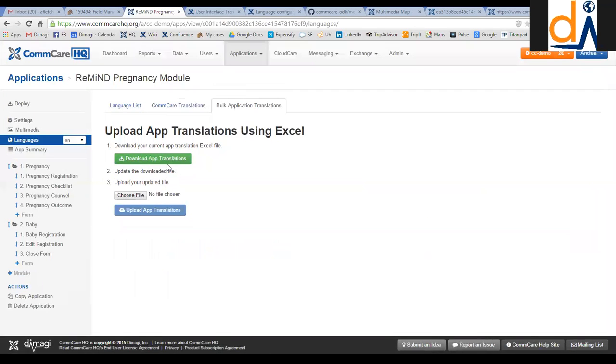And then the bulk application translations has all of your module names and form names and lists, like case lists and case detail screens and things like that.